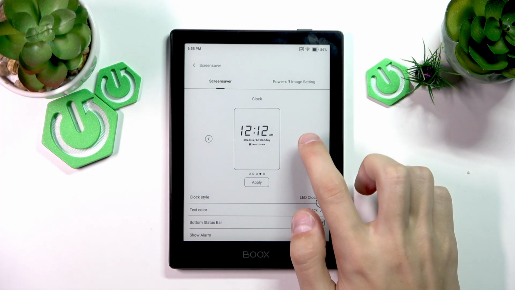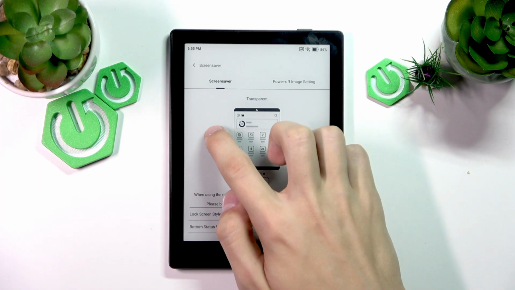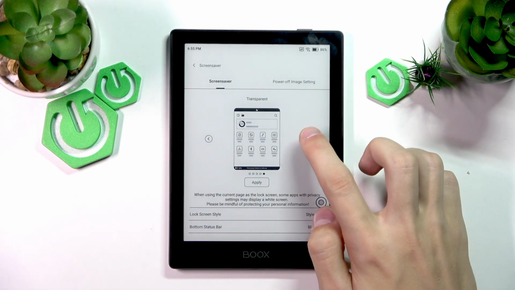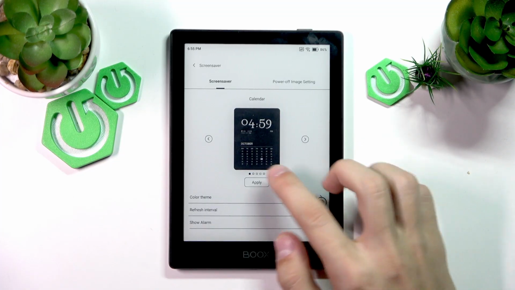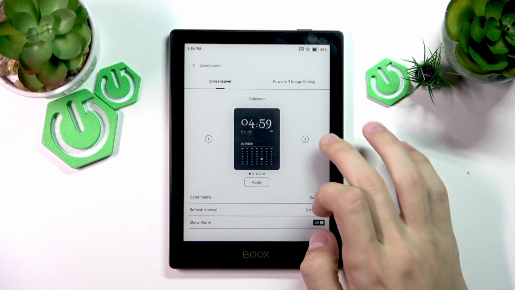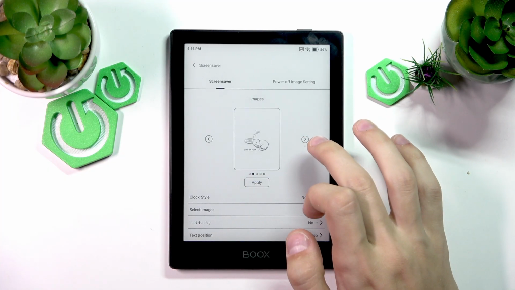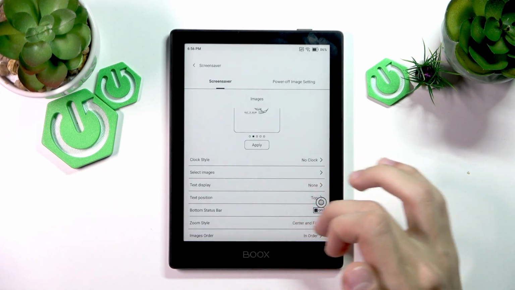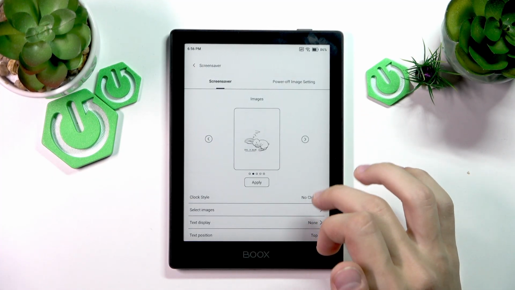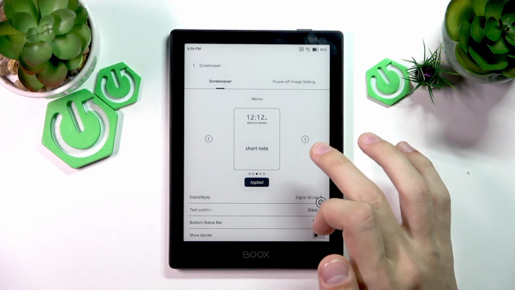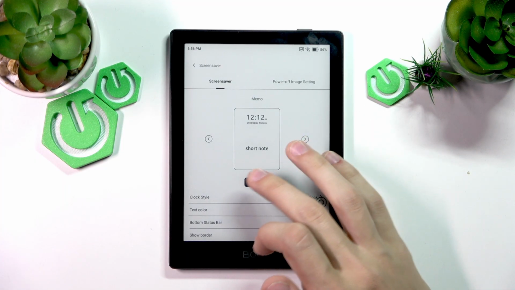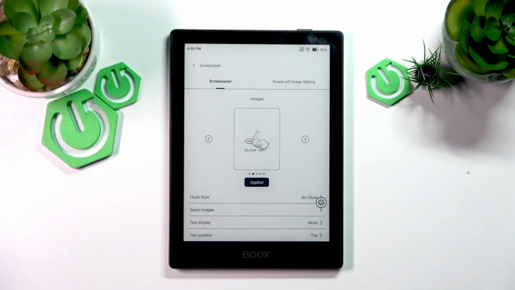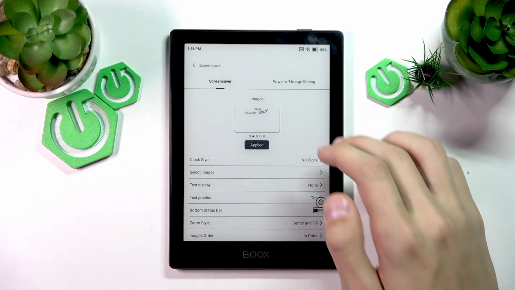So you have a few options. For example, you can do like this segment clock with the date and the time. You can do the calendar, which shows you the date like as a calendar. And you can do this image, so you can change it to other images. Or you can do like a personalized note like this. So just select the one that you want. And then once you're done, you can just exit out.